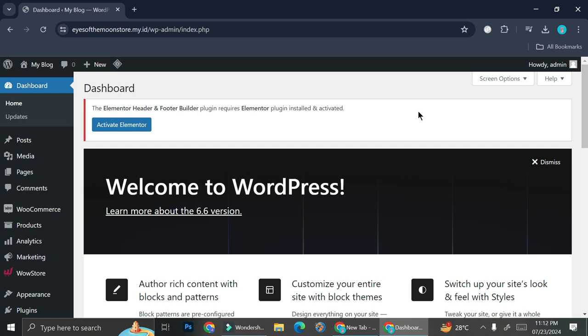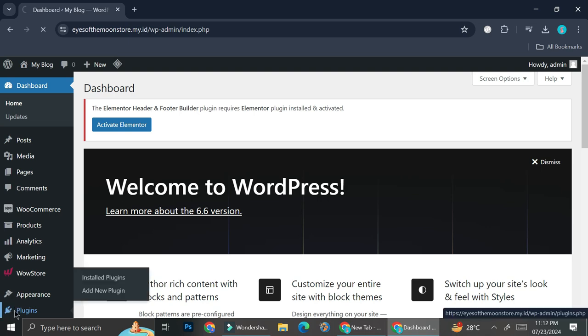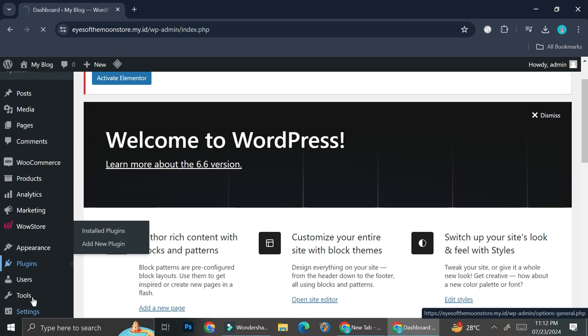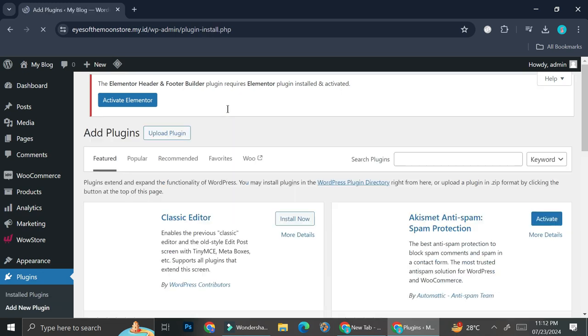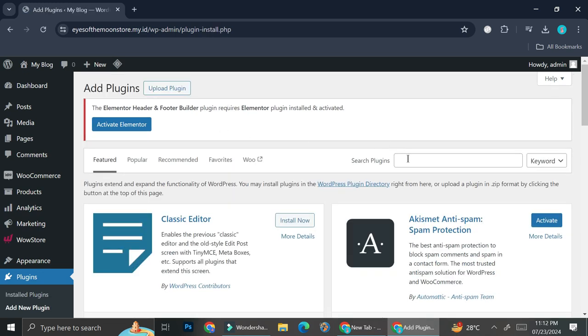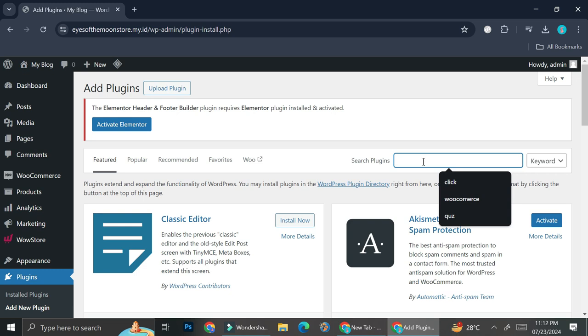Now, once you've got your website ready, we're going to go to the plugins area. You can click on the plugins option on the left side of the screen, and then you'll be able to find the add new plugins button. So go ahead and click on that button. Next, on the search bar, you're going to want to search for quizzes or quiz. So go ahead and type in quiz.